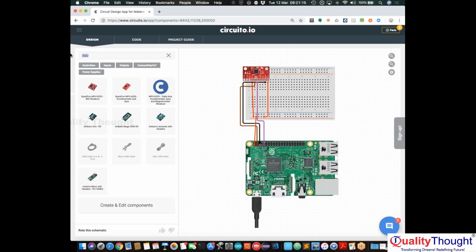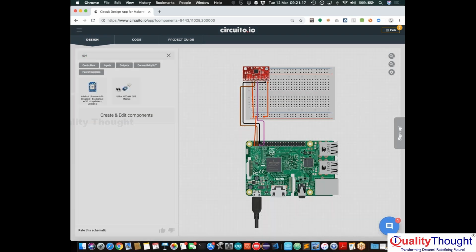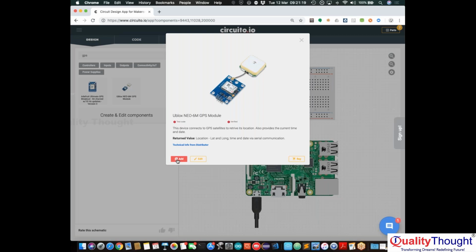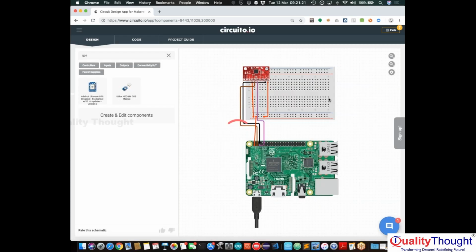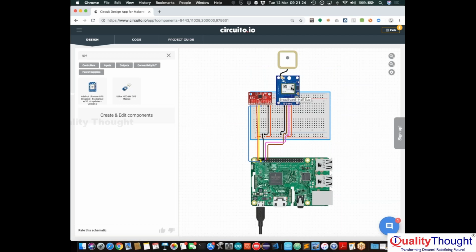And then I'll go with GPS and add a GPS chip. Right, the ones which we have tried both yesterday. So this is all about the designing part. We can use circuit0.io for designing purposes.